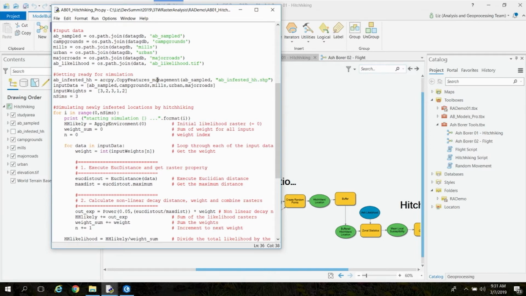From there, I'm getting ready to do my simulation. And if we hop down from here, you can see where I have my weights listed. These are the weights I'm going to use to apply to each of those. You saw that in the Raster Calculator. And these are my data sets. So I have a couple of lists here. I list my input data sets and I list my input weights. And I'm going to do 3 iterations of this loop through this model.